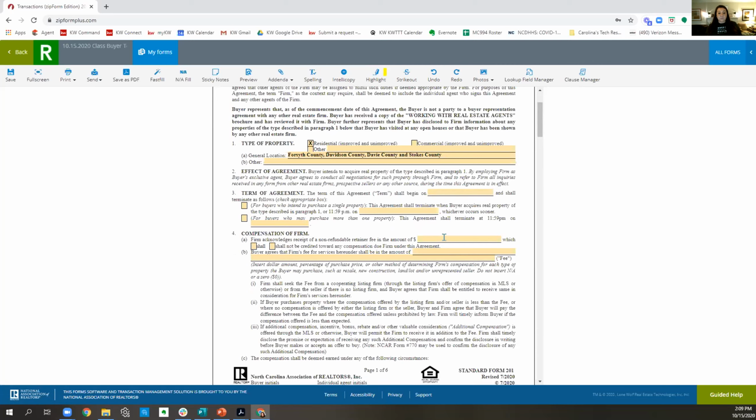I do know that I don't do a retainer fee ever, so I can pop in, I have to hit the space bar and then the 0. In Zipforms, that is one way you can bypass what that field is intended for. I don't ever use a retainer fee, so I don't need it.